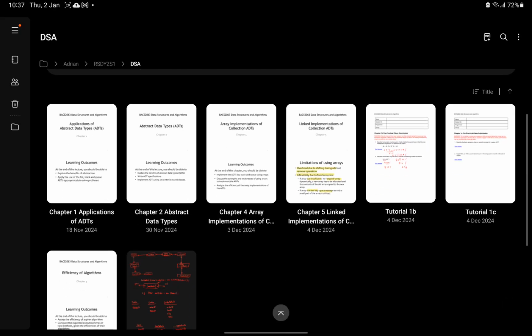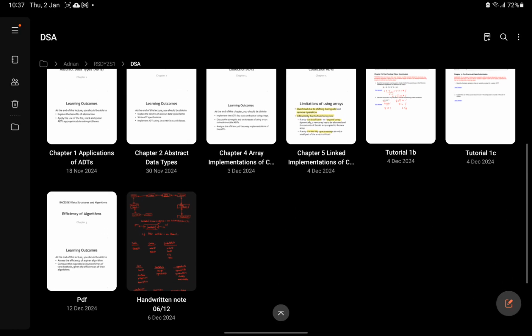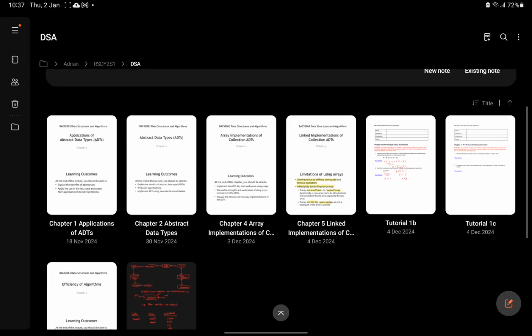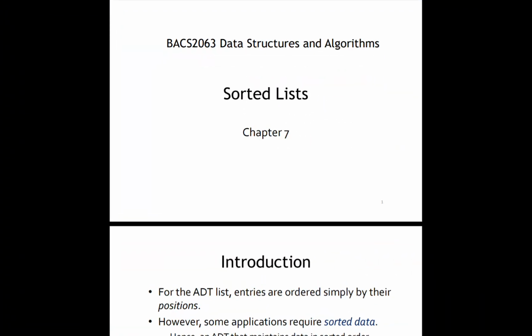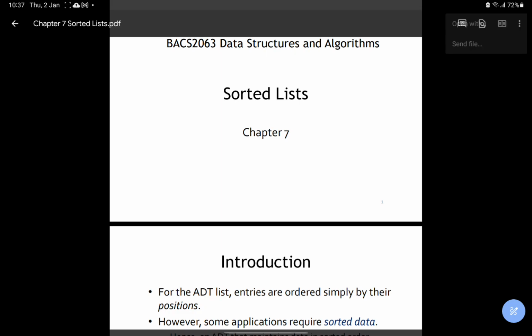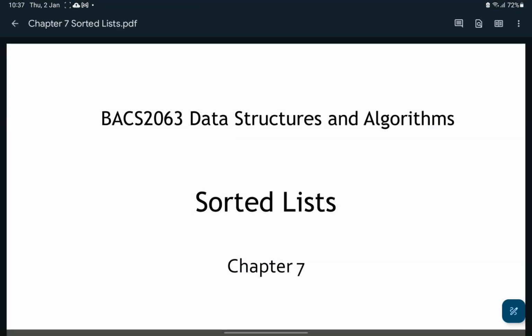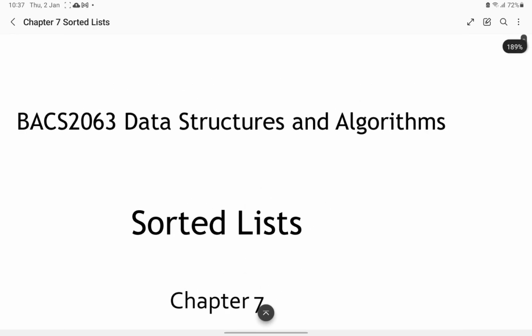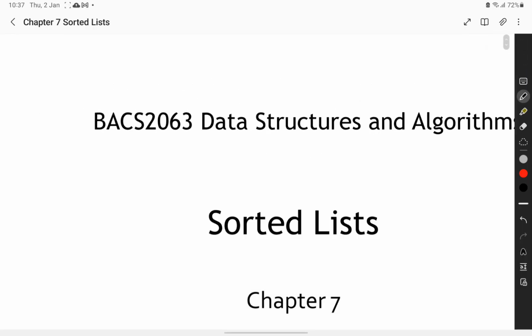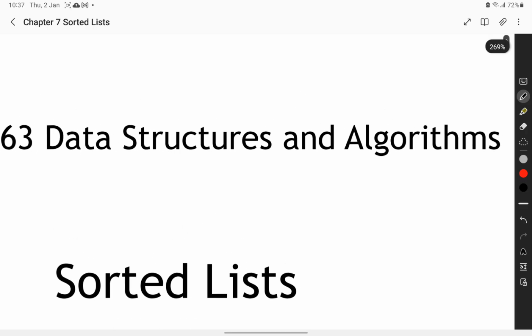And for chapter 5 here, it's a link implementation for list, stack, and queue, correct? For array, sorted array list, sorted list. You must go through both. So for your chapter on practical, go through carefully.